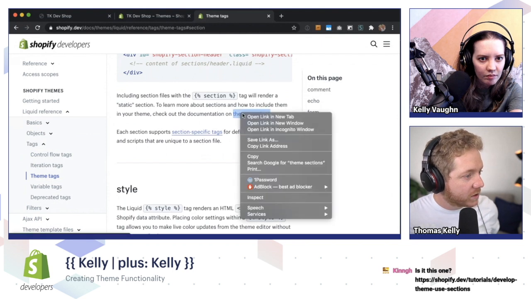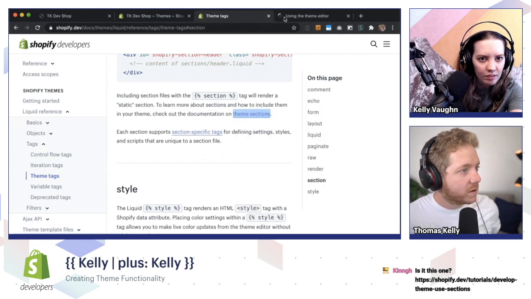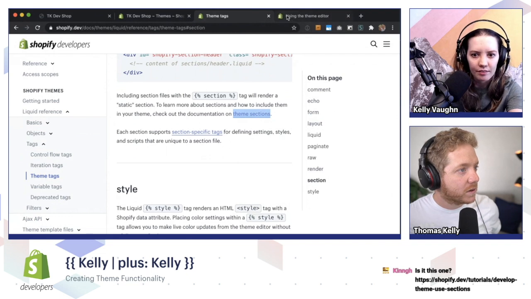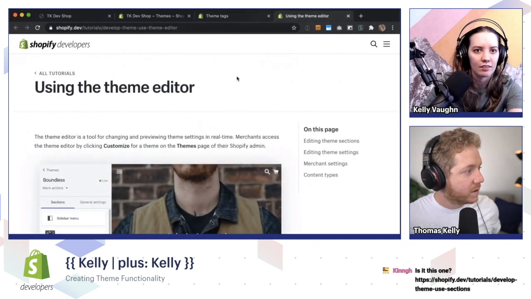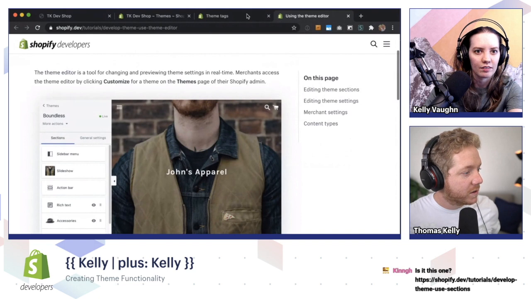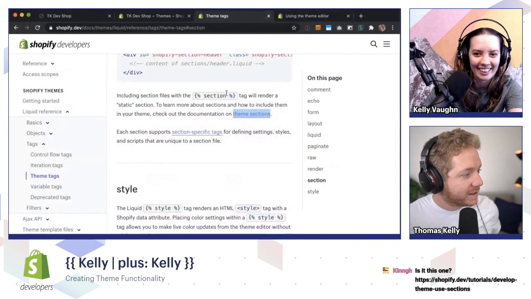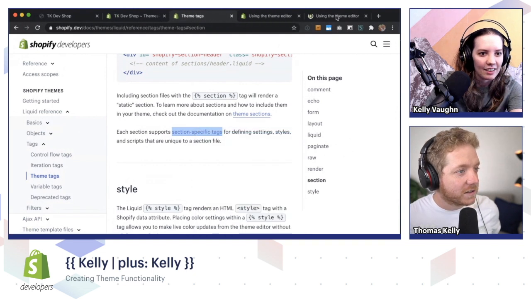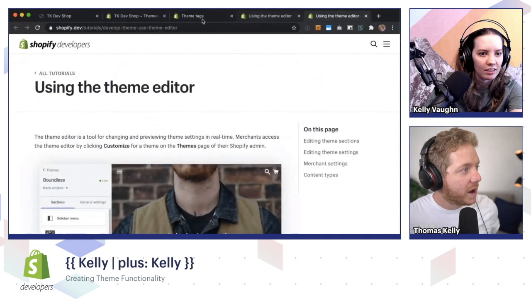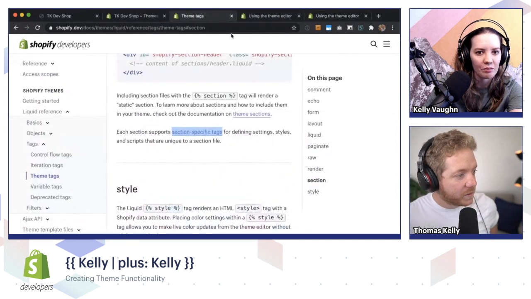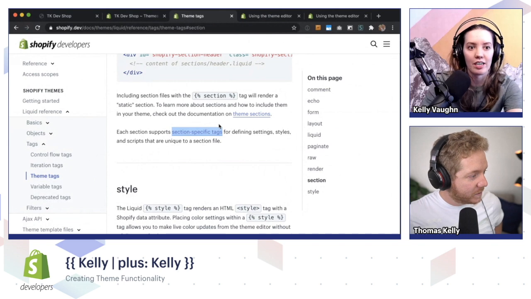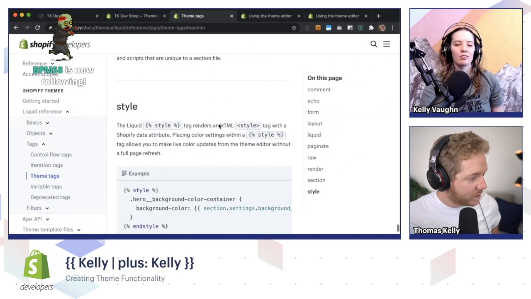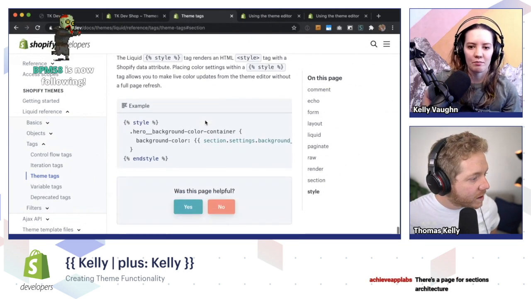Documentation for theme sections. Let's open this up. Using the theme editor. Is it? No. Section specific tags. Yeah, they've changed the docs on us. The docs have been changed. Using the theme editor. This link is still missing all of the different section types, but we can still talk about some basics.